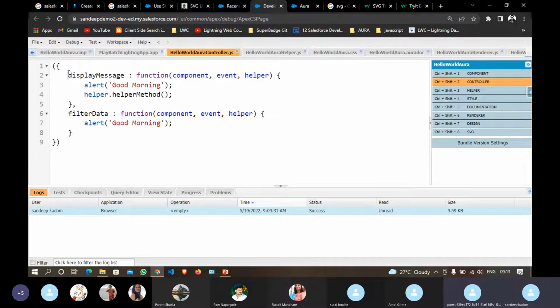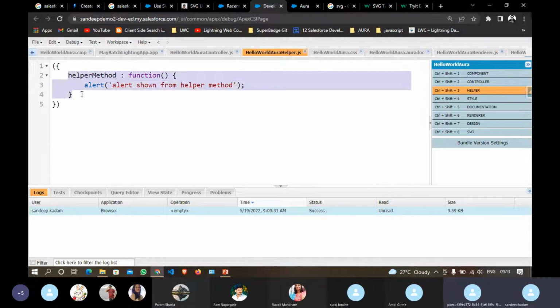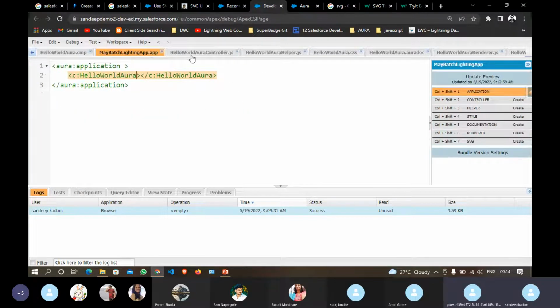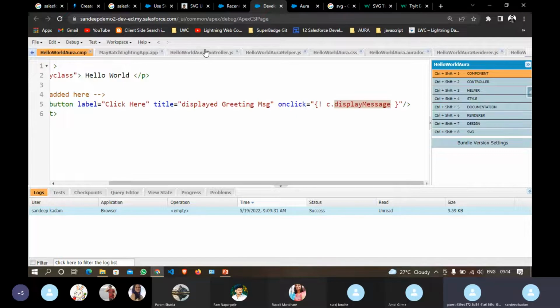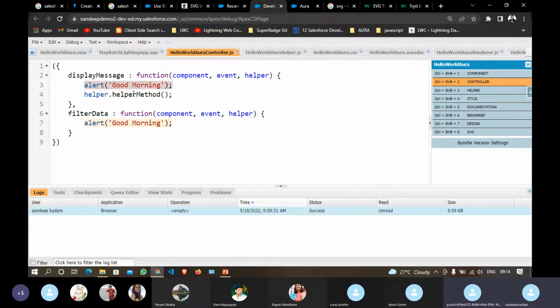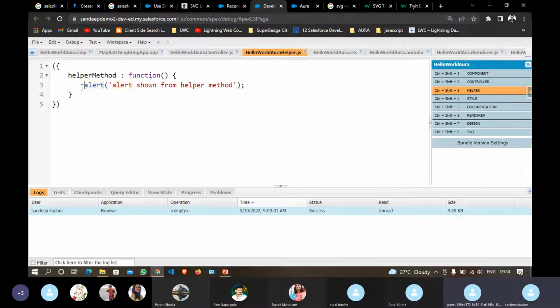This is our display method written in the controller file. Here we have written one alert, good morning, so this is being displayed. After that we have also written one method in the helper class, that is the helper method. You can write any name here; for demo purposes I have just given helper method. That is customizable. Here also I have written one alert. When I click on that button, the display method is called and this alert is shown. After that the control goes to this helper method, and then the alert message is shown.